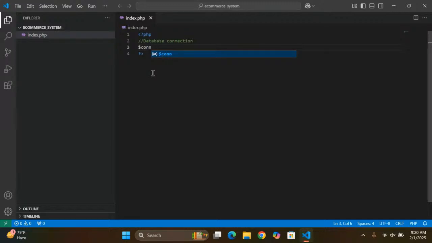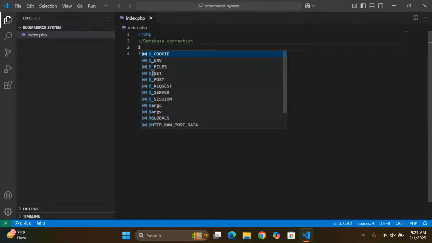Whenever you want to create a variable, you are going to use a $ sign. When you use the $ sign, the interpreter knows this is a variable you are creating, right? Because it's a connection we are trying to create, we are creating a variable called connection. It's going to handle all the data that is required for the connection.